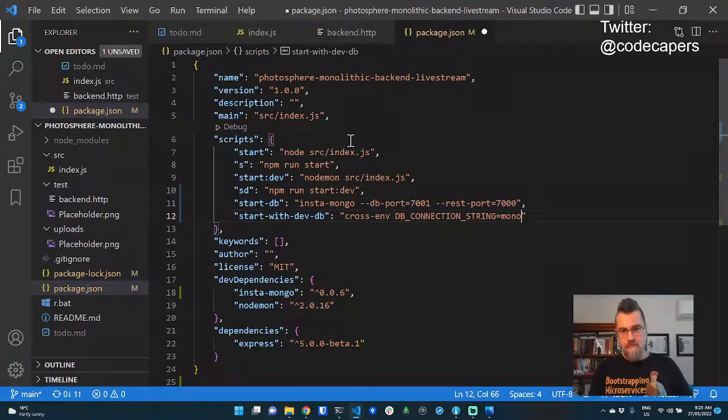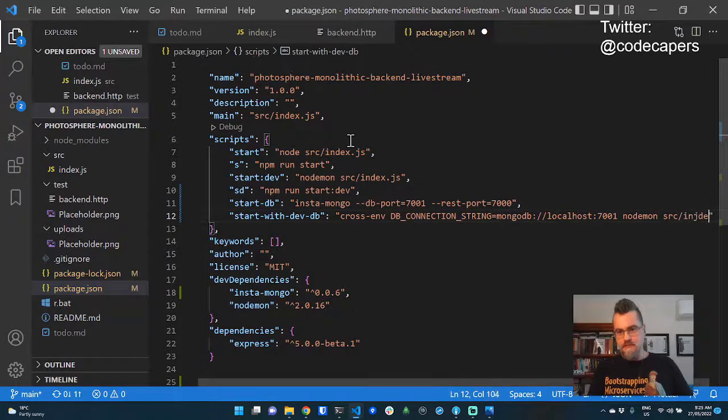And I'm going to set that to MongoDB localhost 7001, which is the port where I put my database. And then, just like my start dev command above, I'm going to run nodemon against index.js.